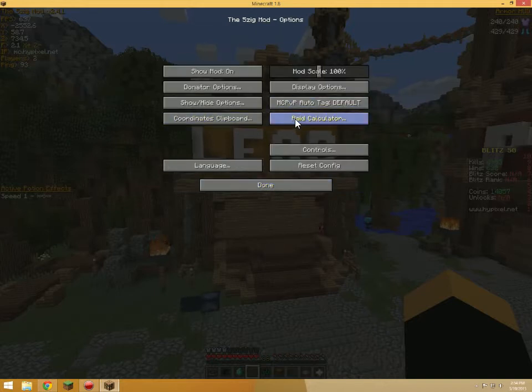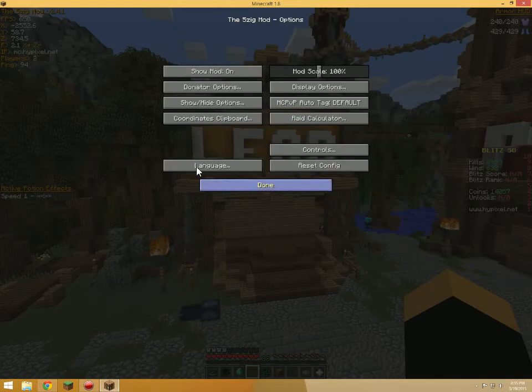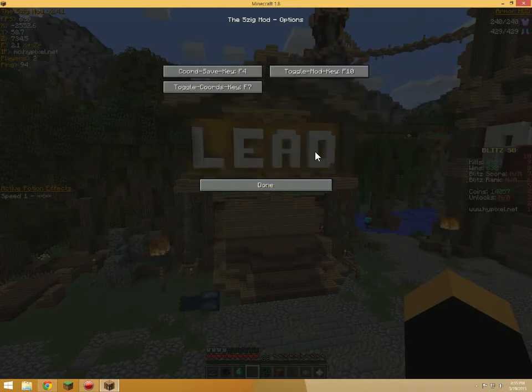You can also, if you're into factions, I haven't really tried this yet, it's a raid calculator, apparently. So you can try that out if you play on factions and do stuff like that. There is also, you can set which keys you want to control it. Toggle the mod, toggle coords. I think that saves the coordinates to your clipboard.